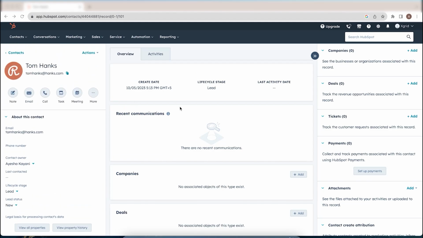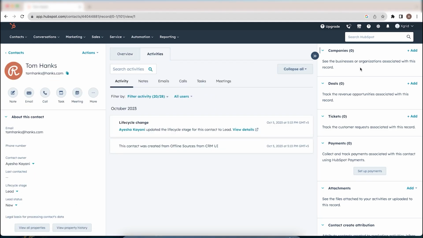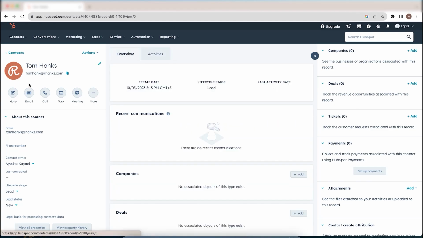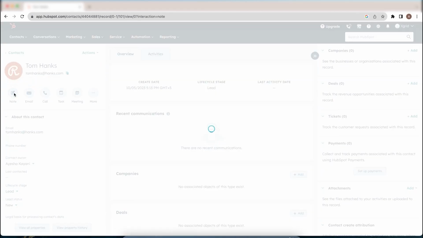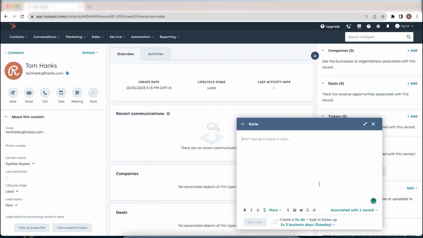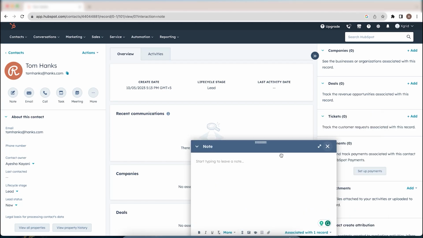There's an overview panel in the center, and then we have an activities panel as well. And you can see any companies or payments and tickets or other attachments. So within this section on the left side, if you want to create or add a note for the specific contact, you can click on the note button and add, let's say you've been gathering some sales points, or you found new information about the contact that you want to add so you don't forget it. So you can add this. Let's say we add it, and then it will be associated with that record.